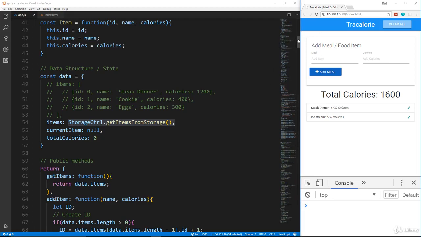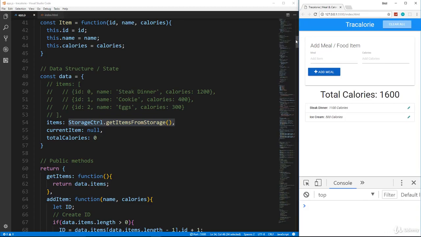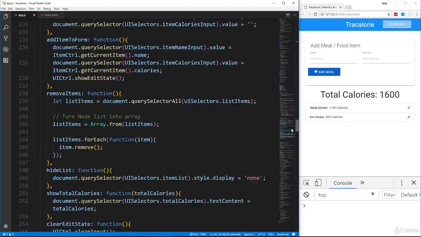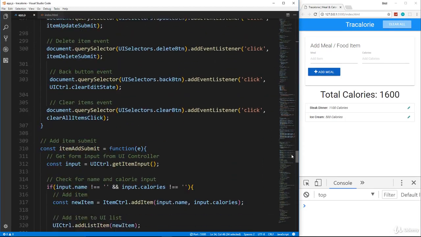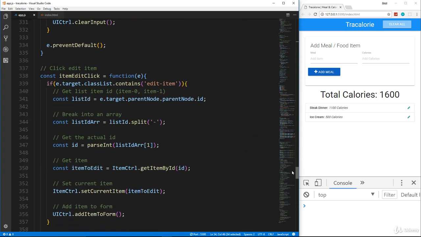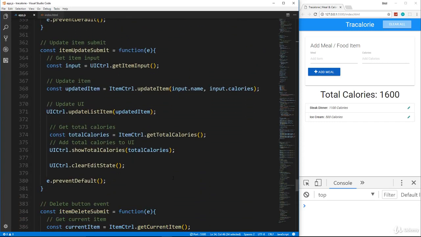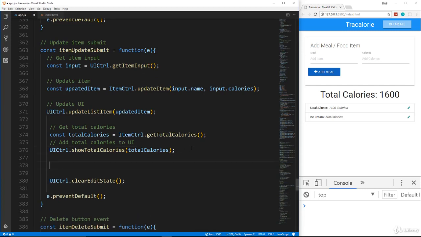So what we're going to do is go down to the item update submit function inside the main app controller, which is right here. And I'm going to go right before we clear the edit state, and we're going to update local storage.